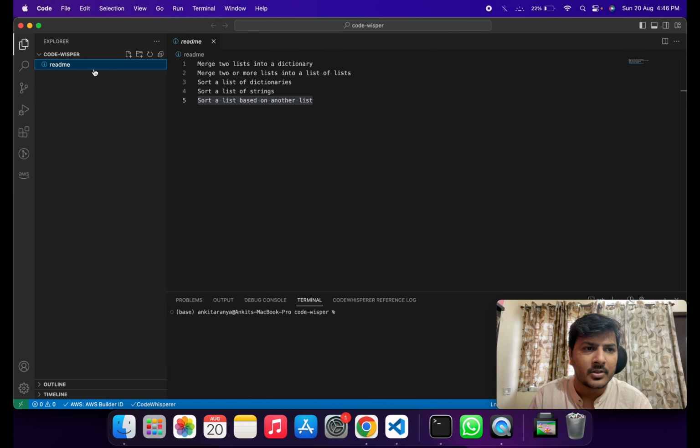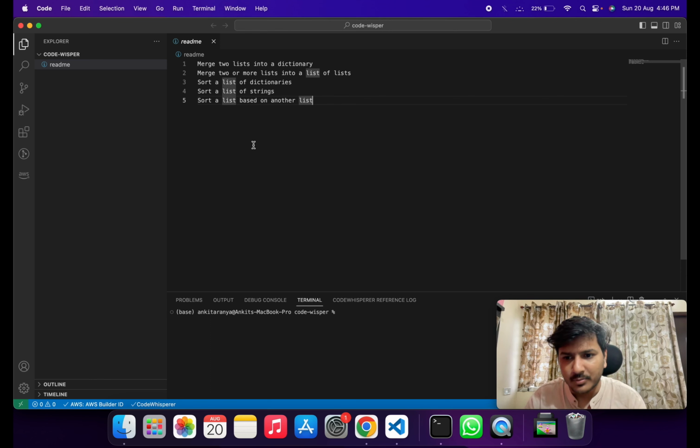So what I did, basically, is I brought some problem statements from the internet. Those are the most commonly searched ones related to Python.